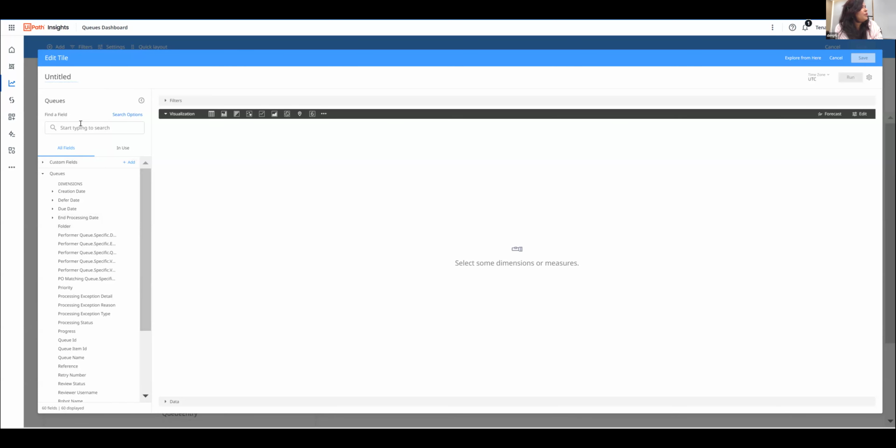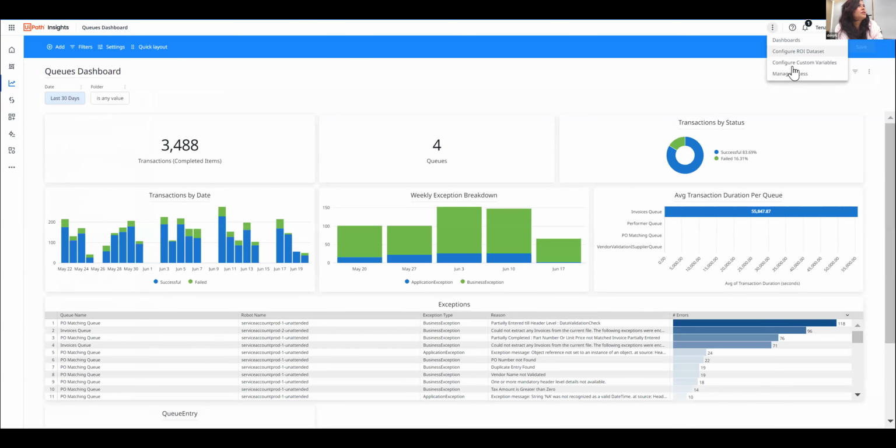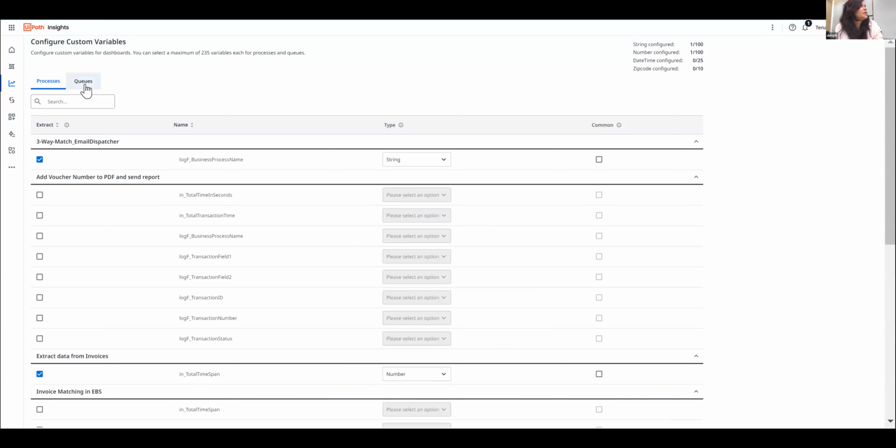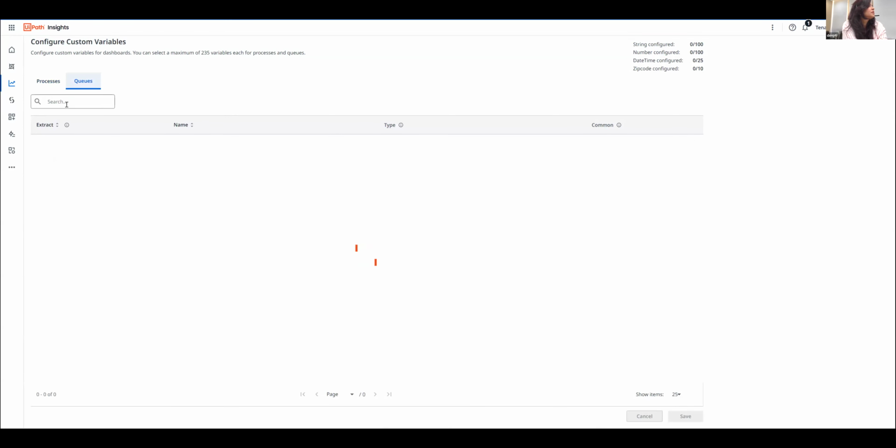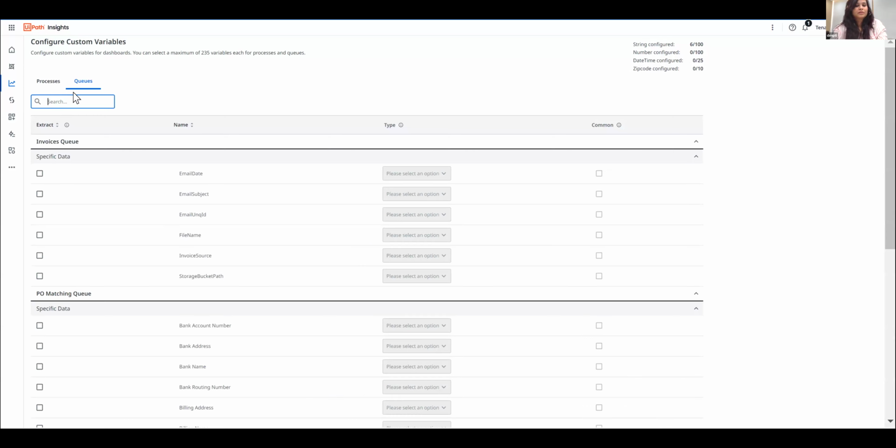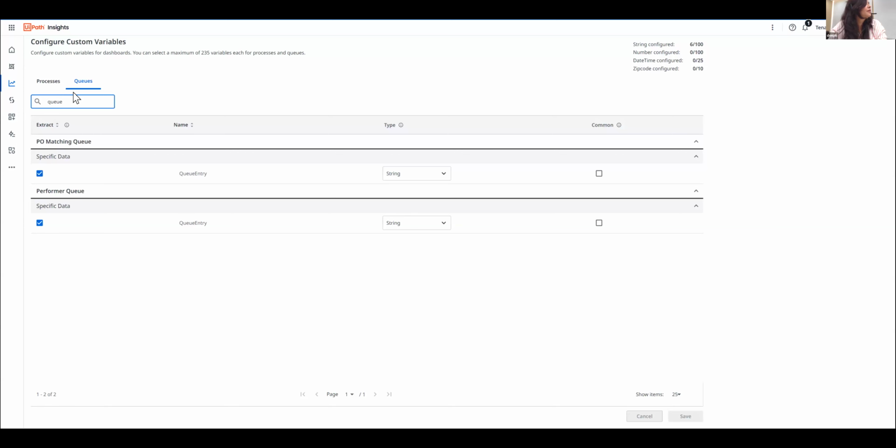So I'm going to select, but before that I have to add one customized data. As we already discussed in the process dashboard, here we are using a queue tab to select one custom data. We are using queue entry. So you can see it's already selected here, and this will automatically reflect in our dashboard. And we will be using this custom data to create one widget for it.